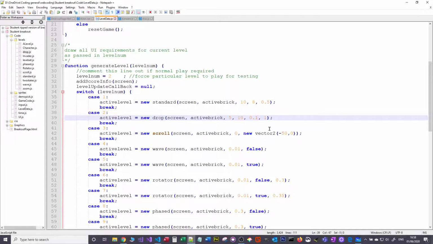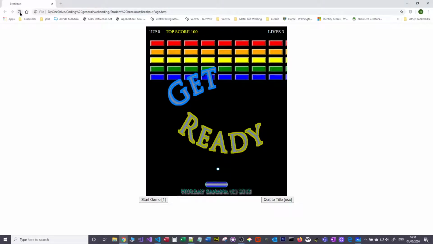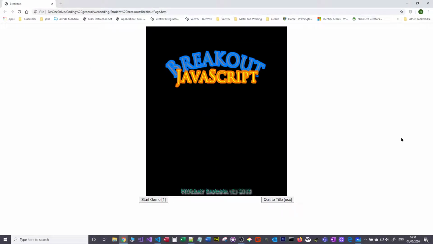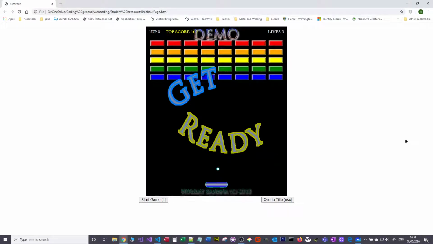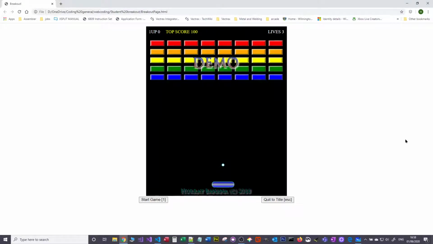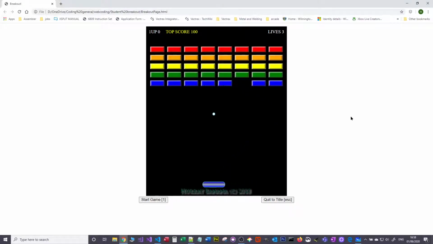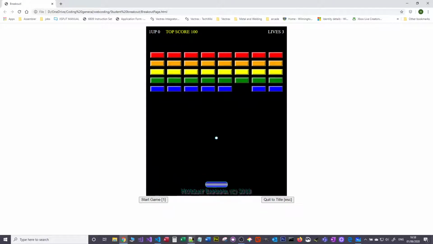Okay, so if I go back and I say, right, well, I don't want 10 columns, I want 8 columns. Save it, go back to Chrome. Hopefully it doesn't look so stupid that it's gone off the screen this time. There you go. So with a standard set of spacing and everything, that's roughly what you get.